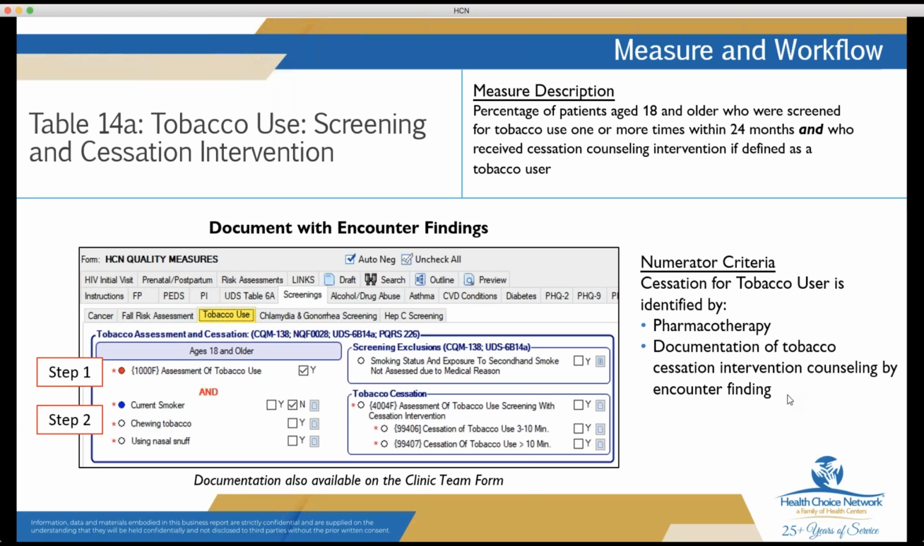Okay, so on to tobacco use screening and cessation intervention. Again, this is another hardwired measure. This is one that a lot of our health centers do well at. There was a slight change to the logic that was introduced in version 12, where it is looking at assessment of tobacco use in addition to the assessment outcome, tobacco user or non-user.